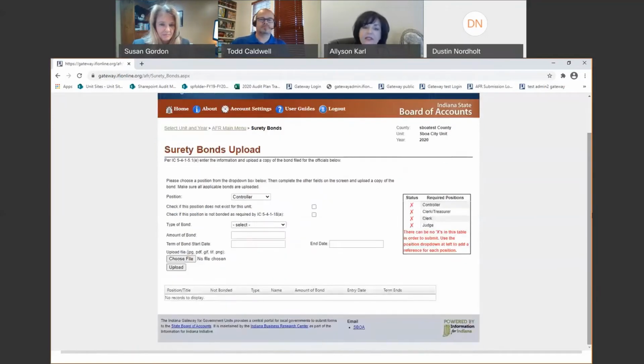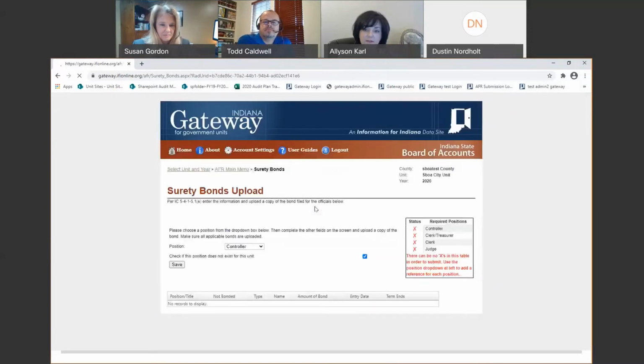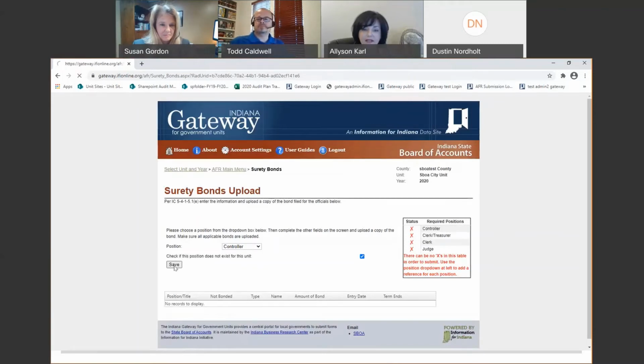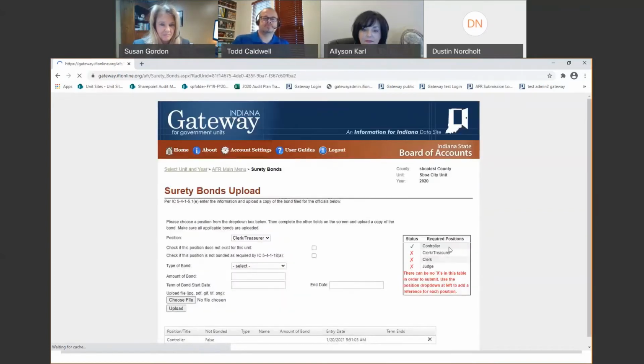This is a surety bond section, and over here on the right, it will show you all of the people it wants you to enter surety bond information for. So here is a little pull down box. We're going to start with the controller, and we're going to say, wait a minute, we don't have a controller. So we're going to check this box. If the position does not exist, we're going to check this top box, and we're going to click Save. And now our controller over here is checked off. So we're done with him. We've just entered that we don't have one.